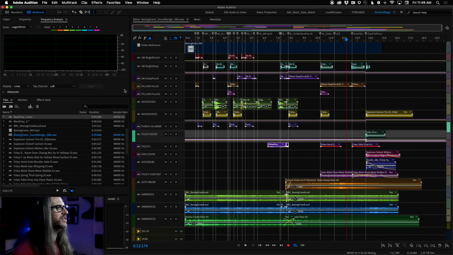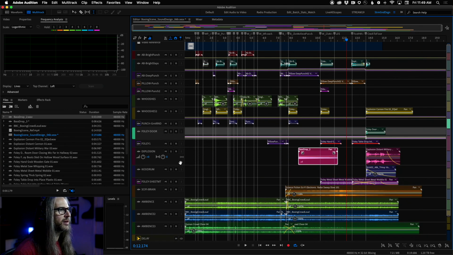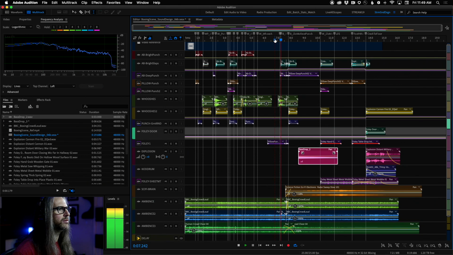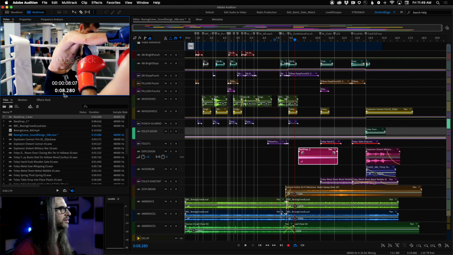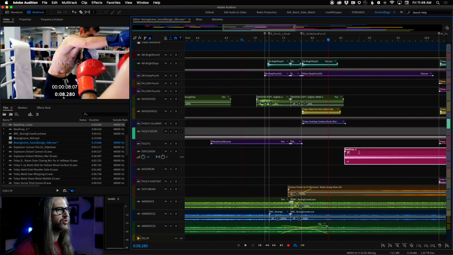So now let's go into the multitrack. Let's grab bass drop 2, and I'm going to place it on this explosion track. All right, right about here. And all right, and there's the hit. All right, let's go back to our video panel here and drag this in.